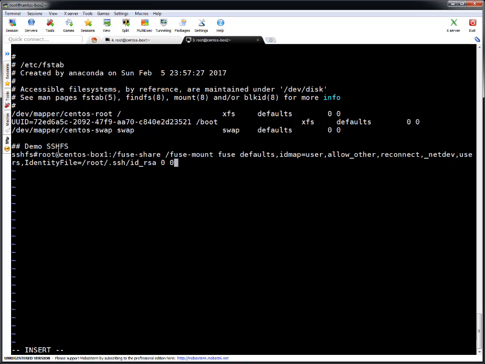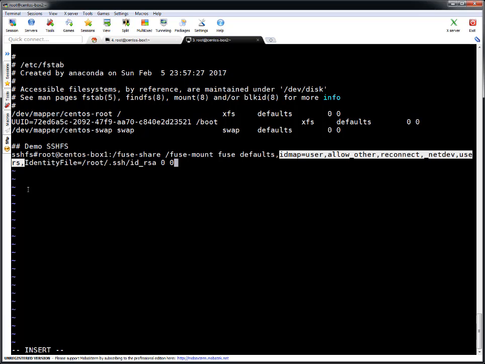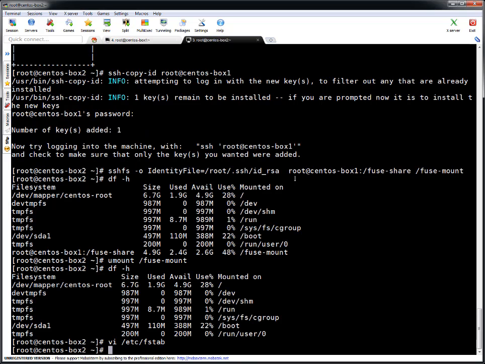Okay, so this is the entry now: sshfs root at this particular server, which is my machine that is sharing the file system, and mount locally on this mount point. File system type is fuse. I'm saying default mount options plus these are the custom mount options which I've specified. I'm saying this is my identity file and 0 0, which are part of the fstab fields. So I'm saving this file.